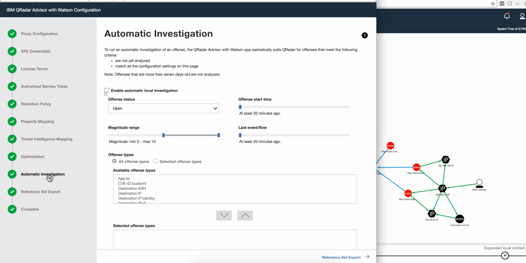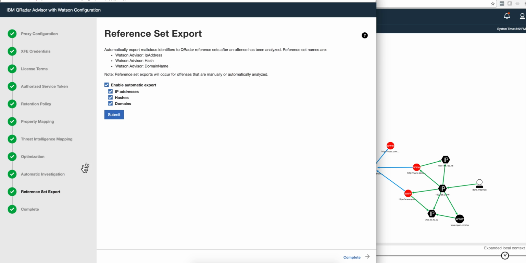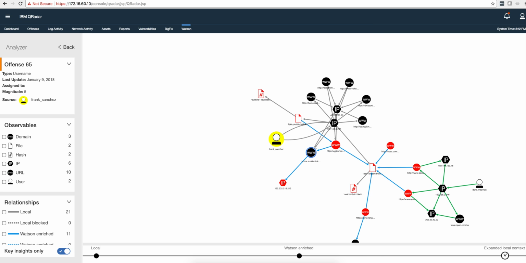So when you go and look at the offense, you don't have to wait a few minutes for Watson to do that correlation. Right? But this one is actually very important, and I enable this. With this is that when Watson finds stuff that is actually related, it's going to populate reference sets in your system. Let's actually go into the admin tab and see if we have an example of that or not.